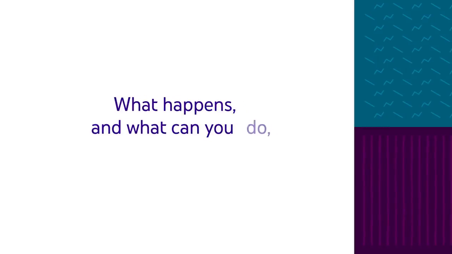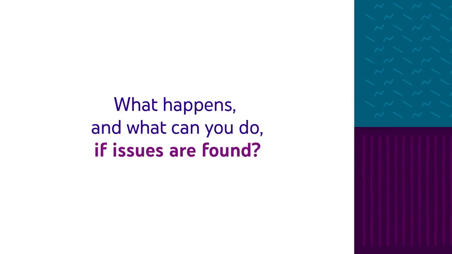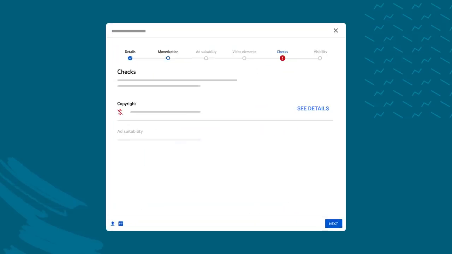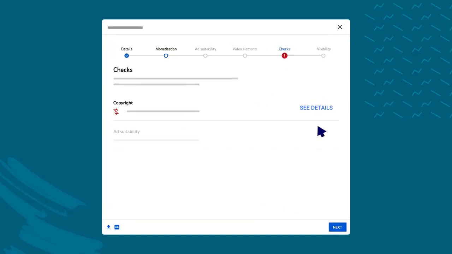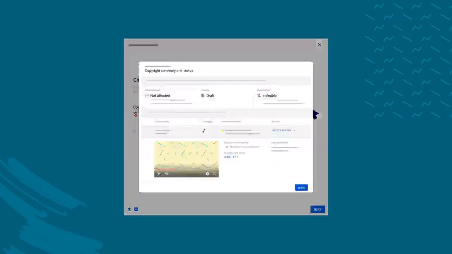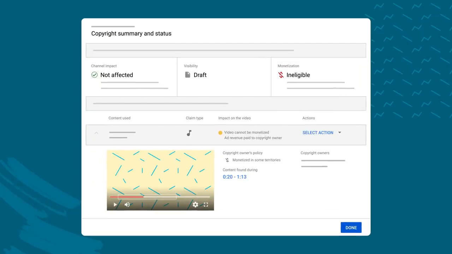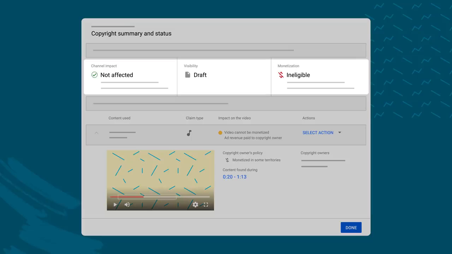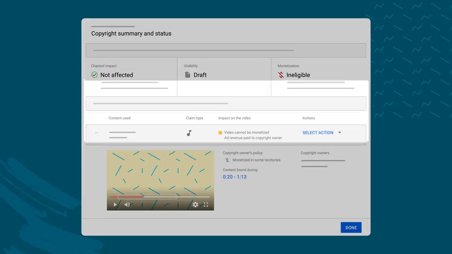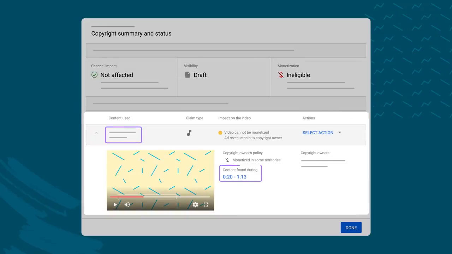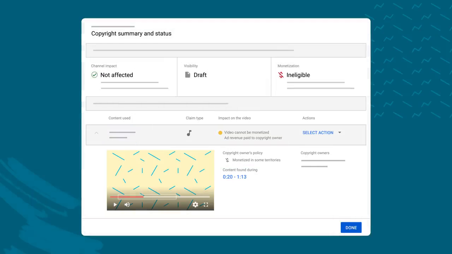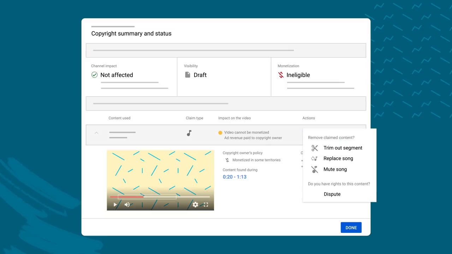But what happens and what can you do if issues are found with your video? First, copyright issues. If there's a Content ID claim found with your video, you can address it by clicking See Details. This will lead you to the copyright summary and status for your video. From here, you'll see if the claim has any impact on your channel, along with your video's visibility and monetization status. You'll also see the content being claimed, including the time code it appears at and the impact the claim has on your video. From here, you can also take relevant actions to resolve the Content ID claim that was found during the check step.